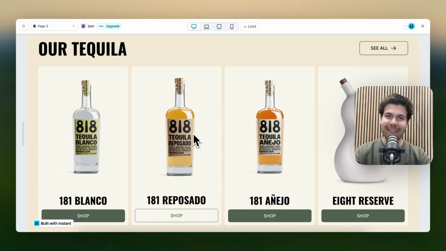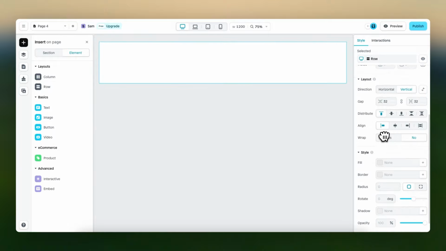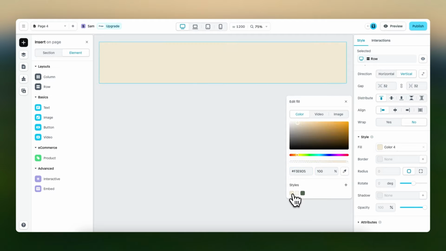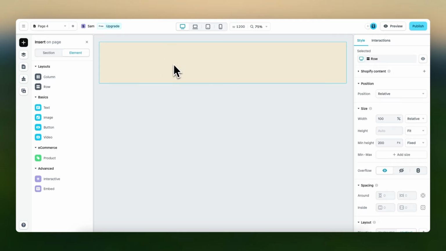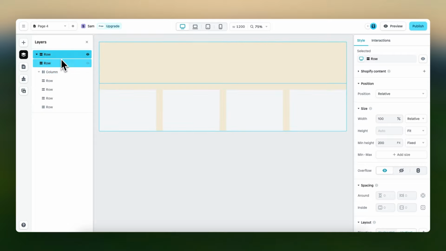So let's get started. The first thing we're going to do is drag in our base row. Let's give this row a background color, this color from the brand styles. And then within this row, we drag in another row, which will hold the text element and the button. And then underneath, we drag in 4 different columns, which will be the 4 different products. It's not in the same row, so let's quickly do that right now, and there we have it. So this base row now contains this row on the top and these 4 columns underneath.